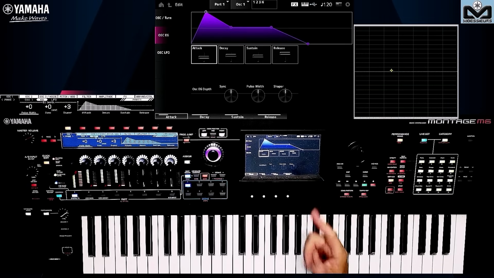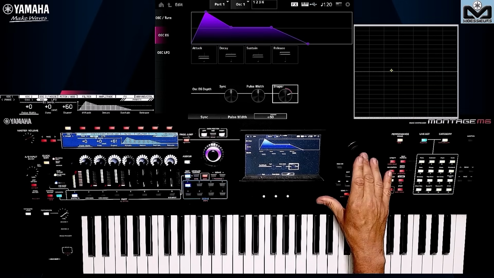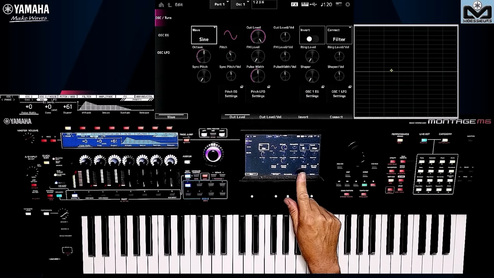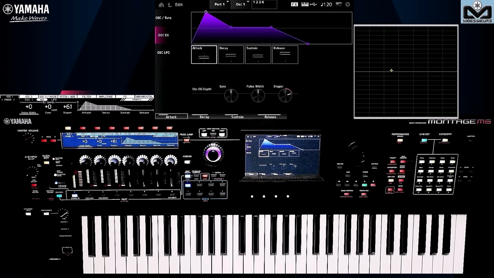And now you're thinking, okay, so if I move the shaper value here, it moves the shaper value there. Absolutely not. You can see that it stayed at 0. What you need to understand about this screen is that we're going to work the shaper EG in an independent way.